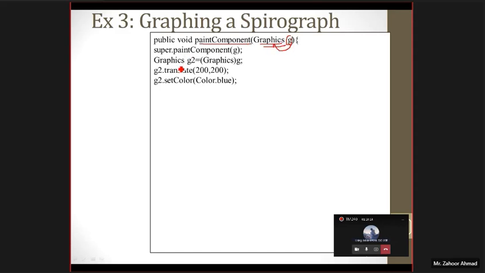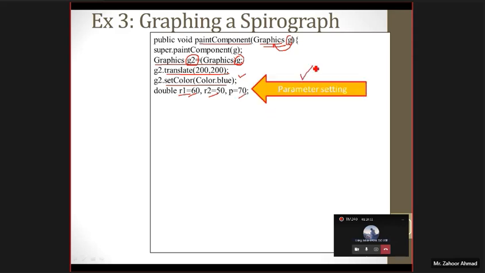Okay, and then here I'm going to use, for example, this defining the variable g2, which belongs to the graphics class, and converting it by using the graphics class g2 to the graphics. And after that, I'm using translation 200 using a set color which is blue here. And then I'm going to define the variables, the radius 1, radius 2, and p. These are the initial parameters.